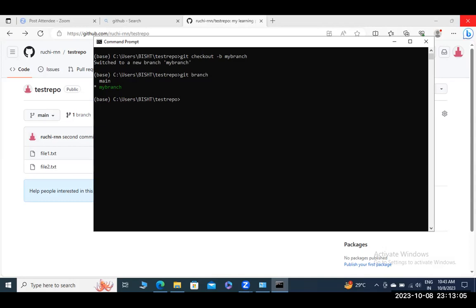So for pushing it to the GitHub, what will you do? Just type git space push space dash u space origin space, and now wait, my branch. Because if you type here origin main, what will happen? It will push to the main branch. Fine. Now press enter key.